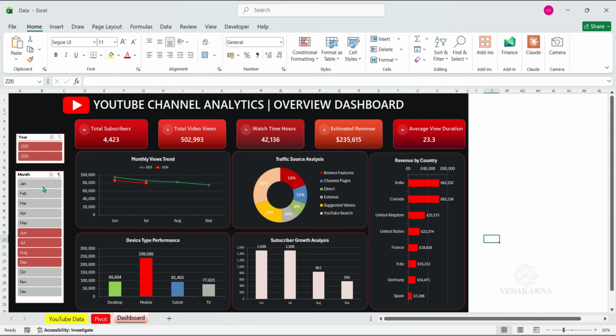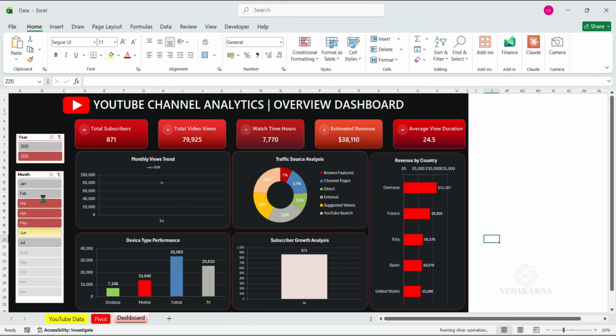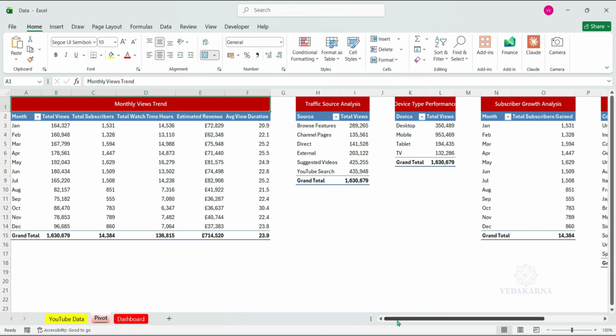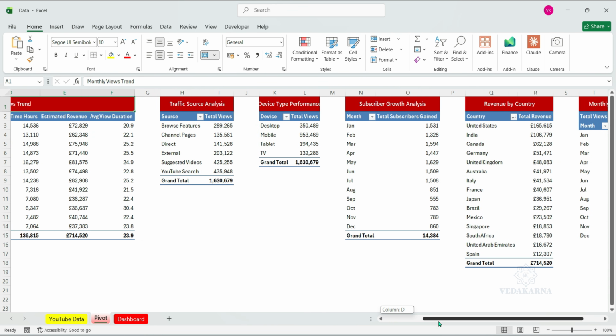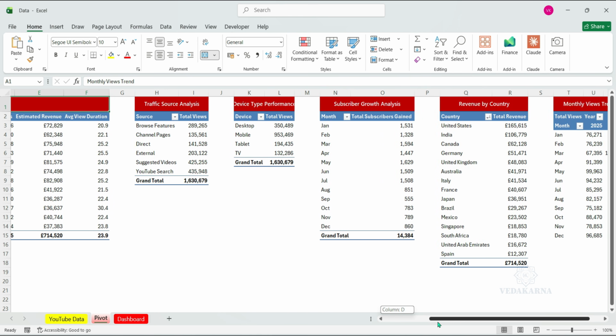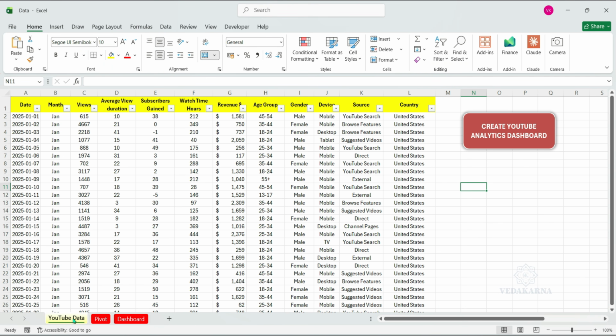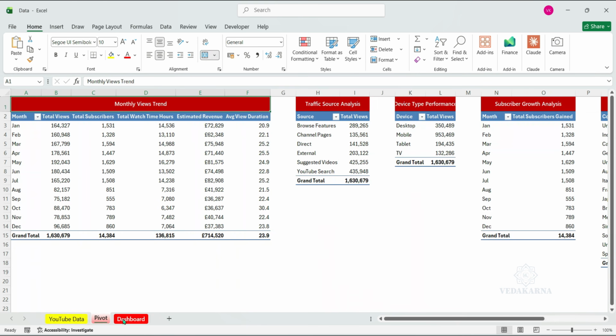I'll change the slicer. Every KPI card and chart updates instantly. Now let's open the pivot sheet. Perfect! It has automatically created 6 pivot tables with properly formatted headers. And that's it. Using just one prompt and Claude AI, we've built a fully dynamic YouTube analytics dashboard in Excel.